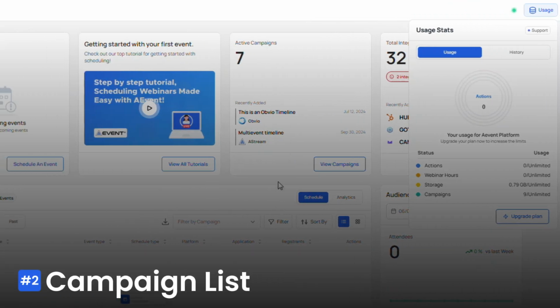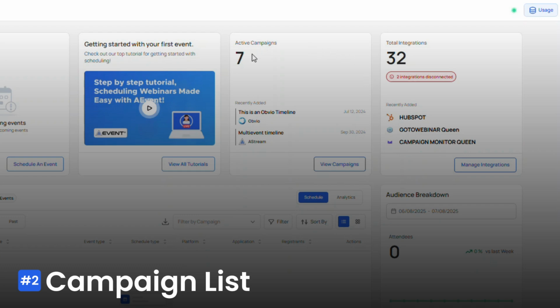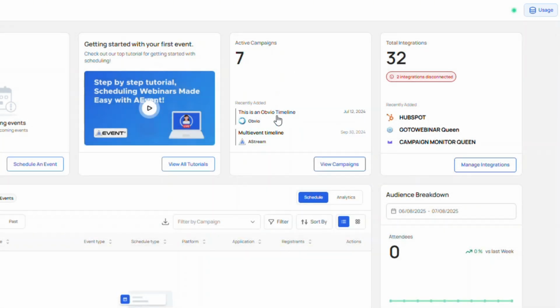And then for the campaign list, you'll see your active campaigns here. The campaigns that you see here are fully editable, but don't worry about that just yet. We'll set up your first campaign after your integrations are connected.